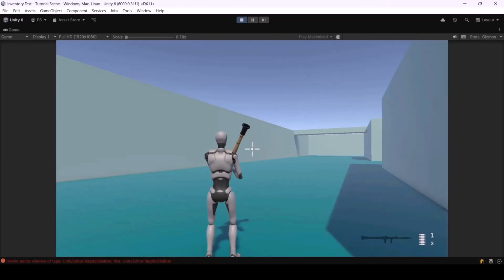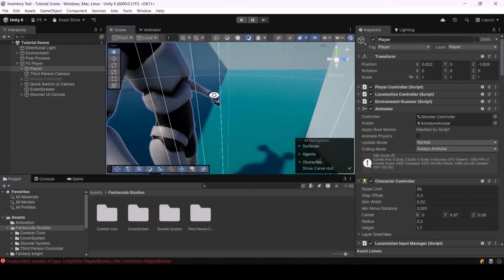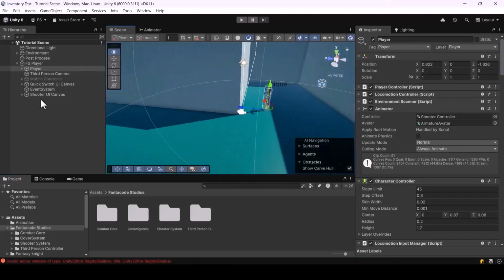You can also go ahead and add new weapons. I'll be covering that in the next video. For now, we'll set the scene up with the default weapons. All right, so up next, let's look at how to add enemies.